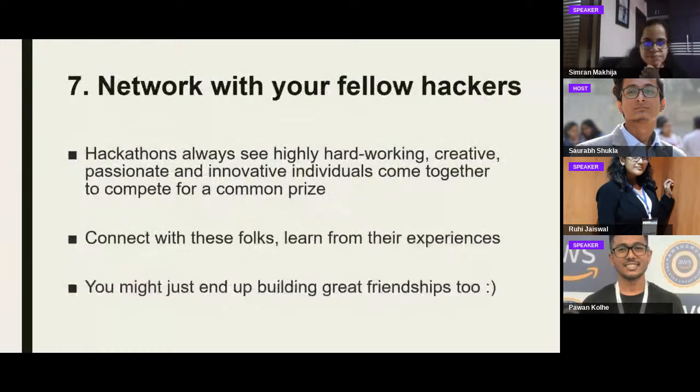Let's move forward. Network with your fellow hackers. In a lot of tech communities, there's a very common saying that your network is your net worth. So use hackathons as a place to network, because building your network is a crucial part of moving forward in tech communities, or generally just a crucial part of your journey. Your network becomes a really crucial part of your journey outside and beyond your college, or even inside your college.